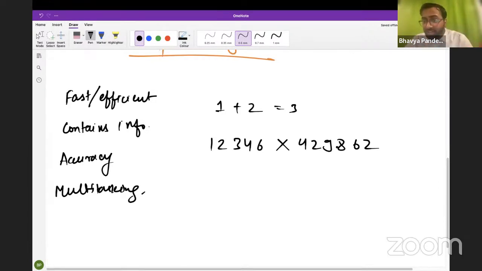I don't need to demonstrate it. All of us use calculators in our mobile phones, and these kind of calculations are very easy for a computer, right? So you see two advantages right here: fast and accurate. Because if a human does it, right? And we used to do it when we were in class 5th, 4th. We used to multiply when we were learning it for the first time.